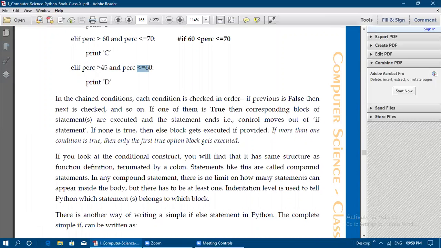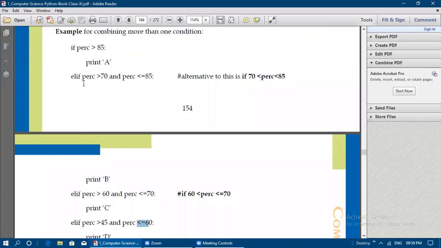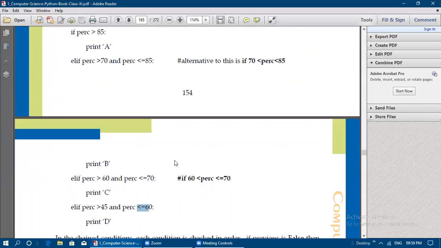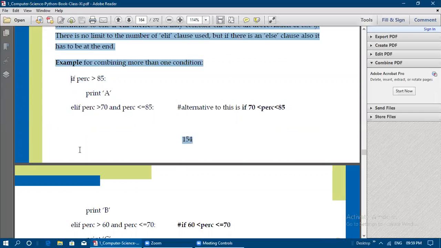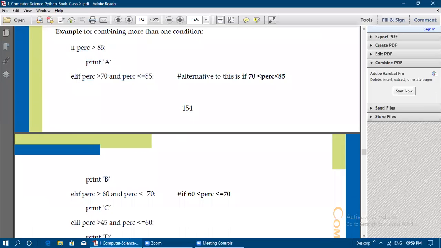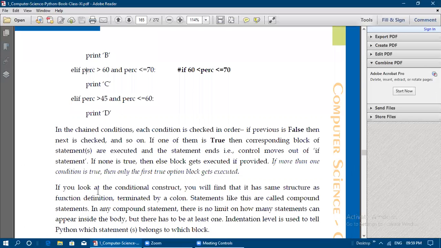In these chained conditions, why are they called chained conditions? Because there are more than two conditions continuously occurring with the help of the elif statement. In a chained condition, each condition is checked in order. If the previous one is false, then the next is checked. Every chained condition is going to be checked in order. If the previous one is false only, it will go to the next one. If one of them is true, then the corresponding block of statements is executed and the statement ends. That is, control moves out of the if statement if any one block of statements is executed. Means if none is true, what will happen?